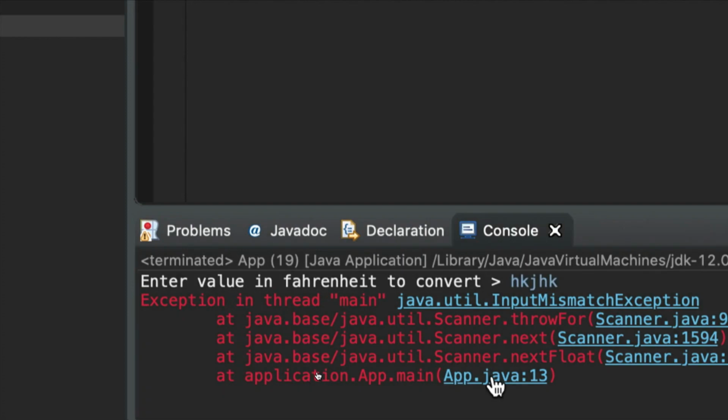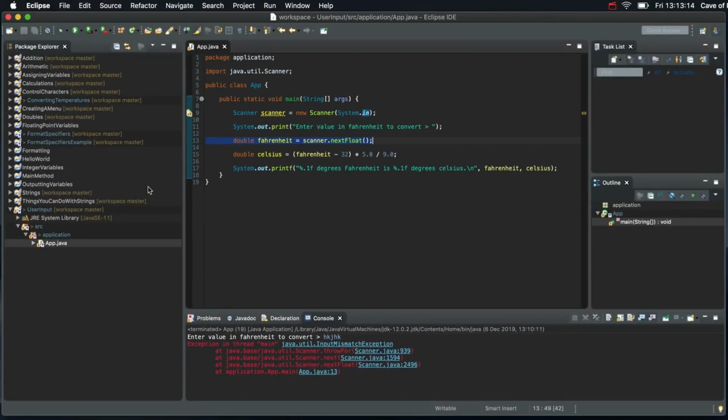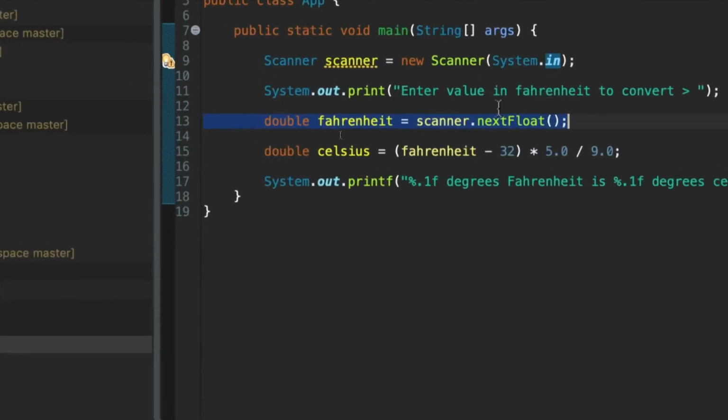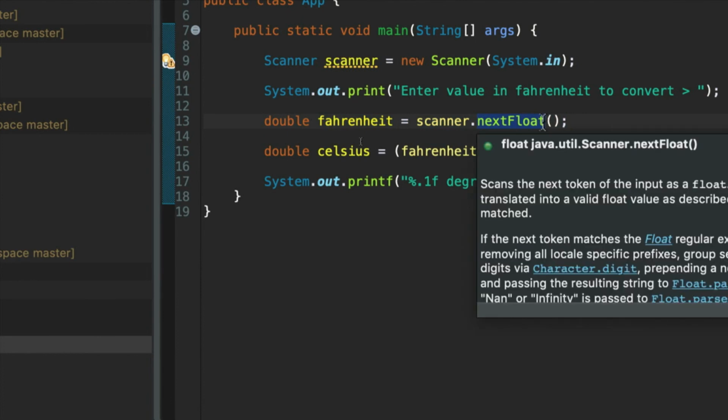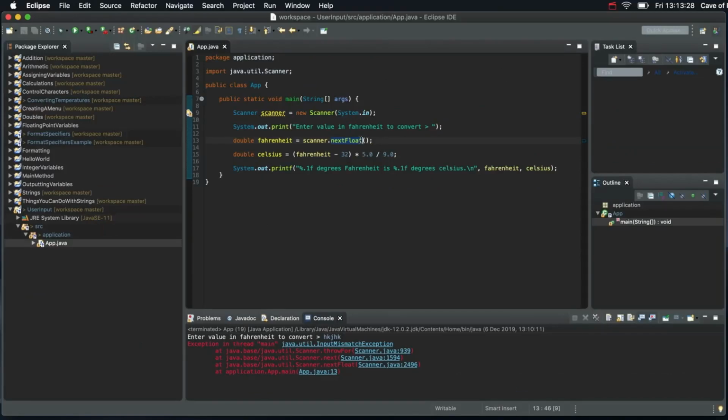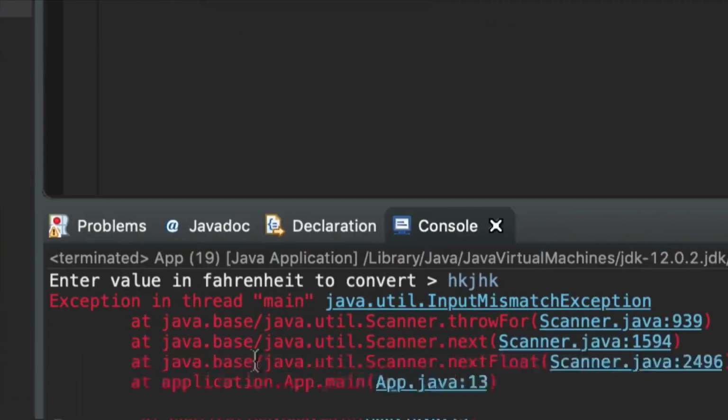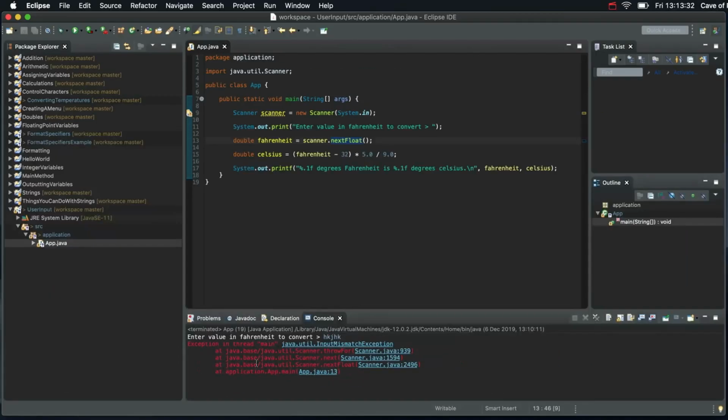If I click on that, it will actually take me to the line. There we go, it's highlighted it, and that is where the error occurred. So we did scanner.nextFloat, and that was expecting the user to input a float, but the user, me in this case, inputted some letters, so it threw a wobbly. It threw an exception, in fact, technically speaking. Wobbly is not a technical term.